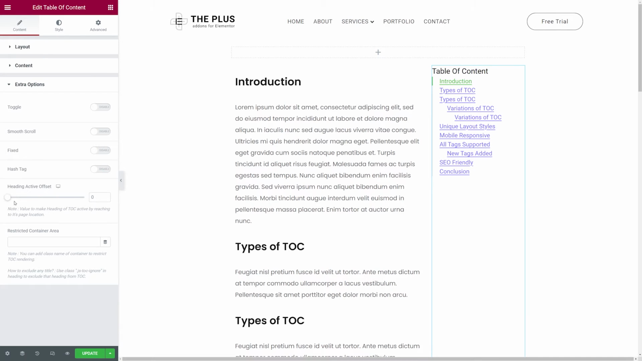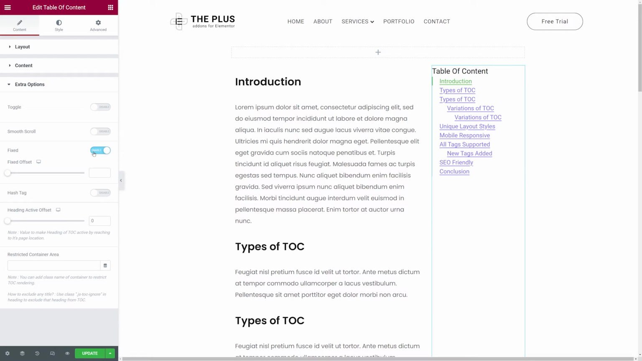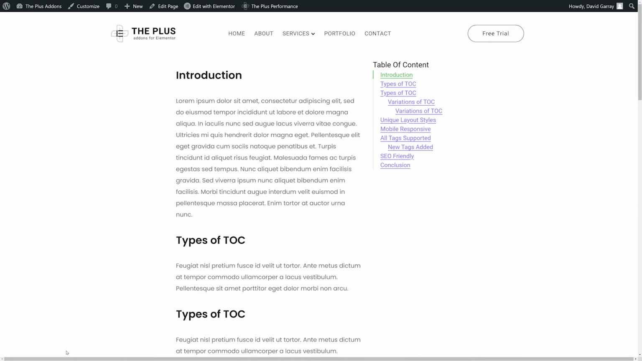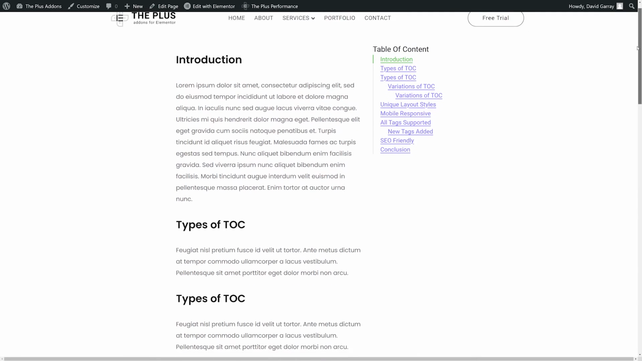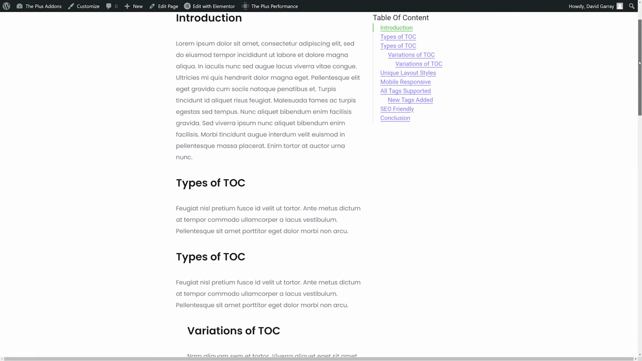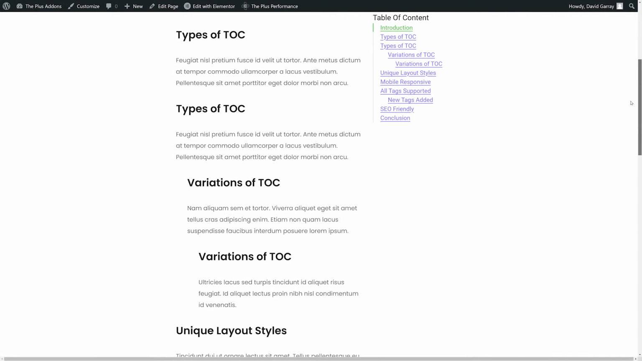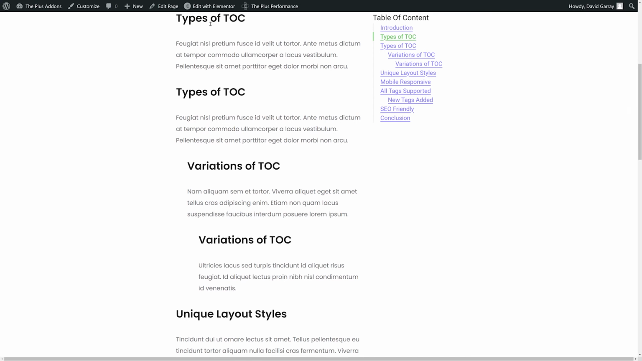Let me show you this feature here, heading active offset. And for this, we need a fixed table of content. And I'm going to show you why. So at the moment, let's keep it at 0. Let's click update. And we're going to have a quick preview. Now, if I scroll down this page, as you can see, introduction is highlighted in green. So our next section will also be highlighted in green only when we reach the top of the page. So look at this now. So there you go. So this is basically an offset of 0.